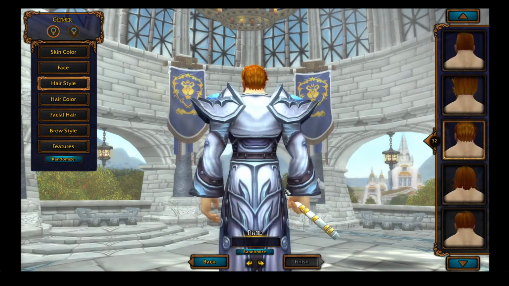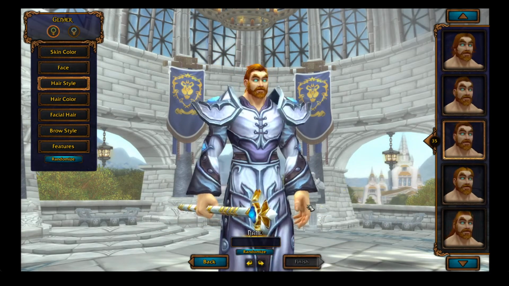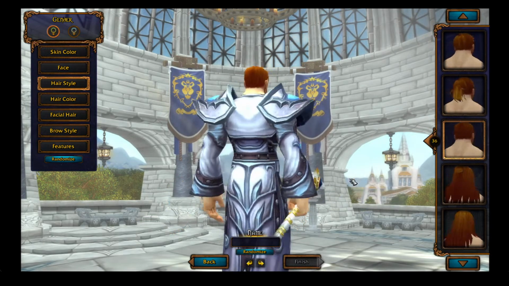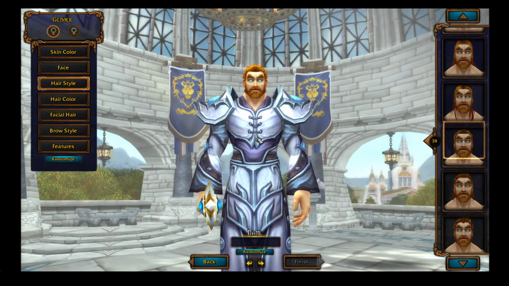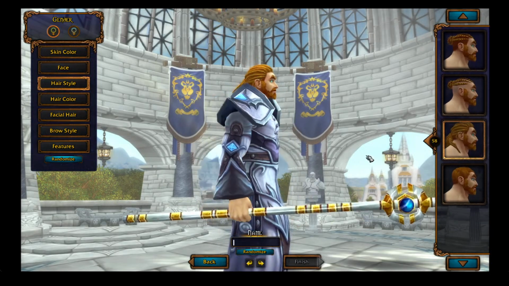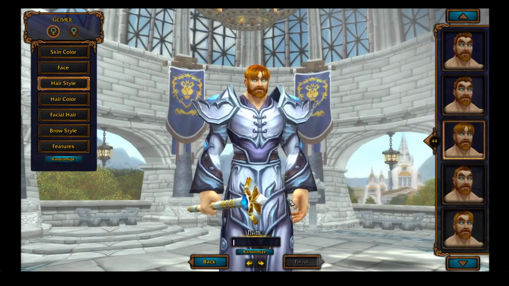You could have the Prince haircut. This is one of my personal favorites. You could have a little side piece, and this is my personal favorite haircut, Genn Greymane's haircut. And there's a lot to choose from. But make sure you always look on the back, so that way you'll know if there's a mistake.